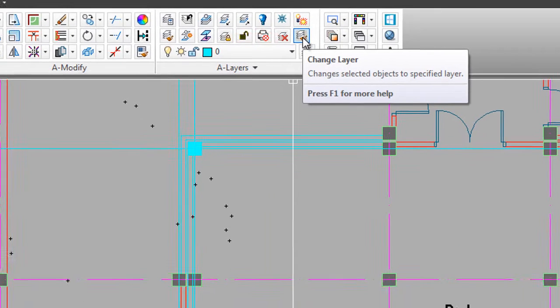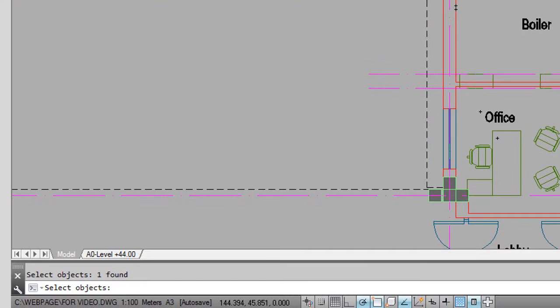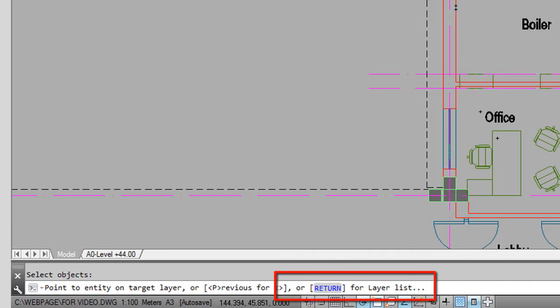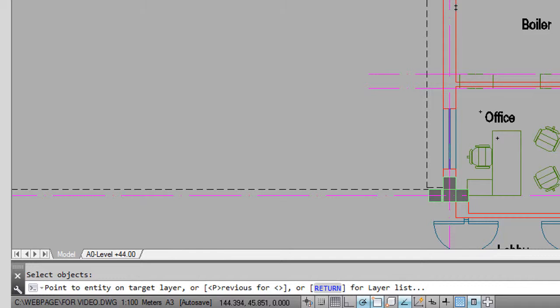Change layer. Changes selected objects to a specified layer with 3 options. A. Return for layer list. B. Type P for previous layer. C. Pick on target destination layer.